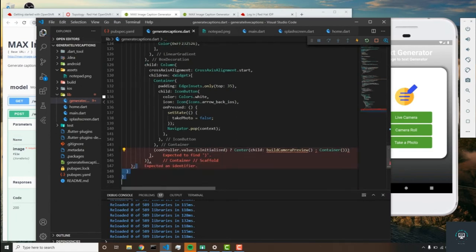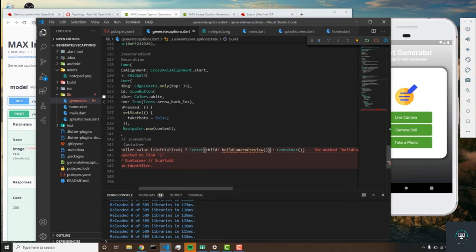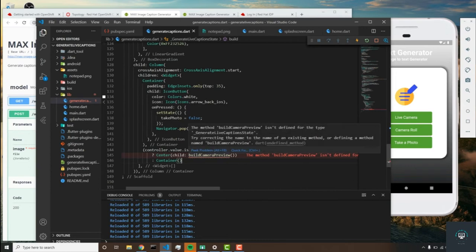Now we're getting an error, and the reason may be because, might be that might be the error. All right, so now we need to build this widget.